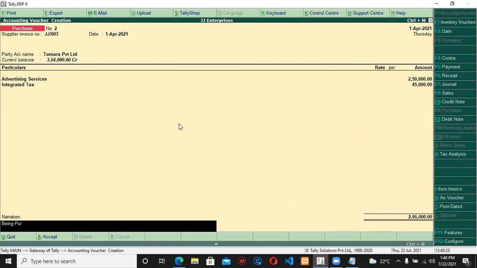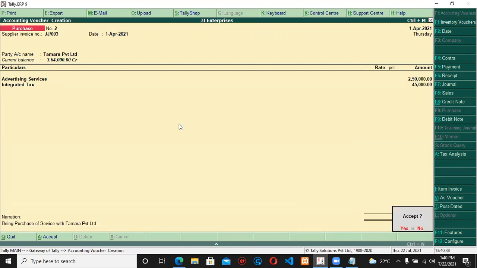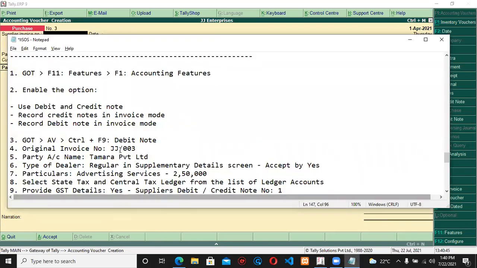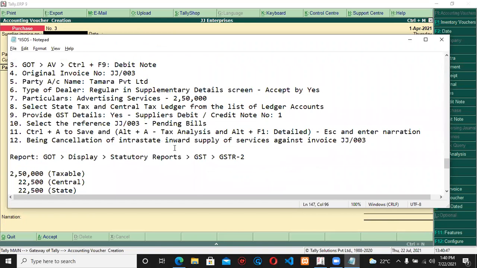Being purchase of service. Save that, saving the transaction. So that is how you have documented your purchase transaction. Relevant to this, we are supposed to perform a debit note. We are going to perform the debit note process.